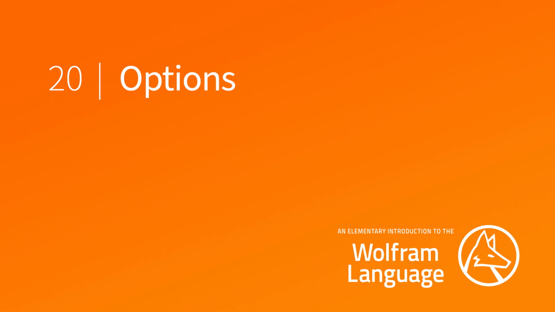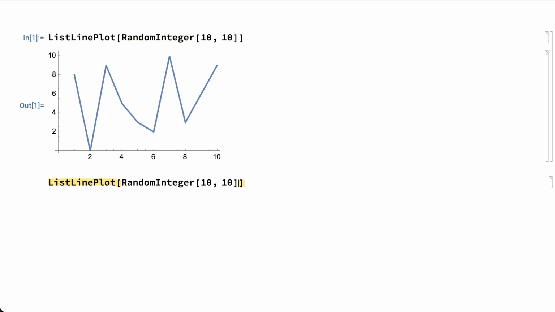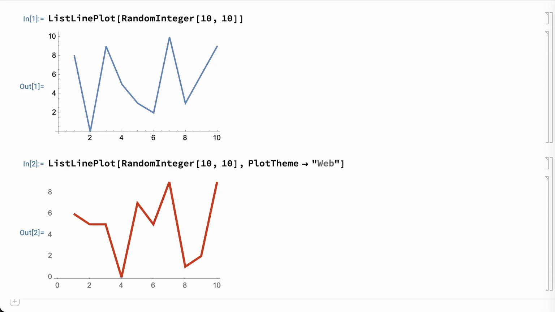Section 20 is about options of Wolfram Language functions. Options are optional function arguments that determine details of how the function works and what it does. For example, this shows the ListLinePlot function with no options, and this shows that same input with an option called PlotTheme and with "Web" enclosed in double quote marks as the value of the option. The PlotTheme option sets various styles for the plot.